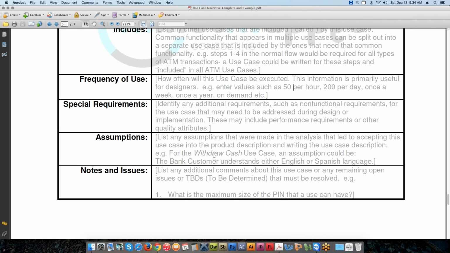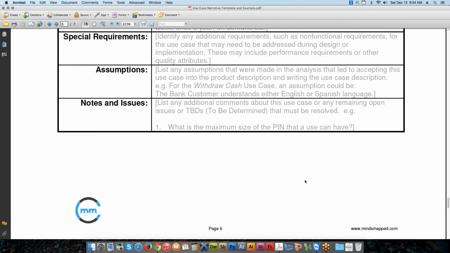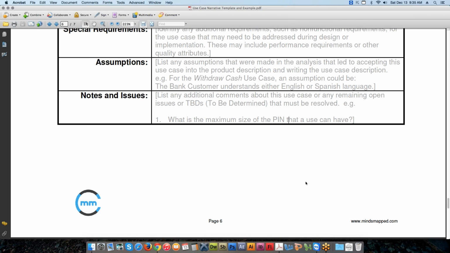So you document them clearly, that you're assuming that all users know either English or Spanish. And then any notes or constraints can be documented here, like what should be the size of the pin. It should be a 4-digit number or a 5-digit number. If the user loses the pin, can they have the same pin again, or do they have to keep changing their pin every 90 days? Maybe some special notes can be provided here.